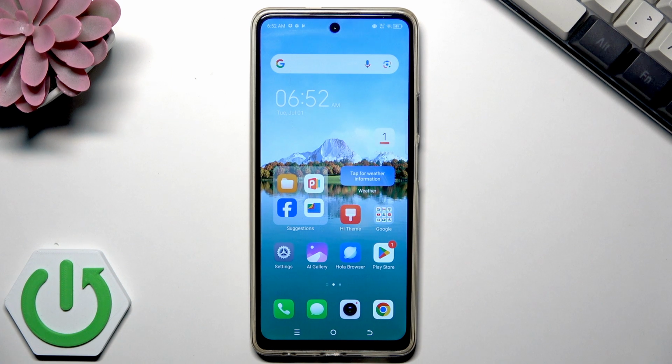Hi, in front of me is a TECNO smartphone, exactly the TECNO Spark 20 Pro, and on this example I will explain how the game mode works on your device. So let's begin.